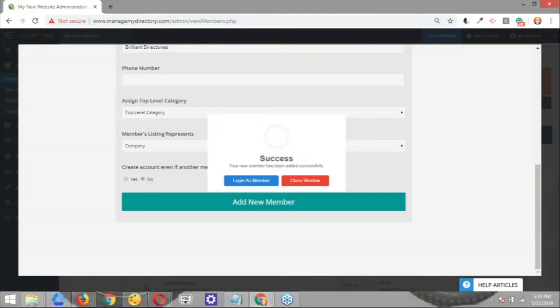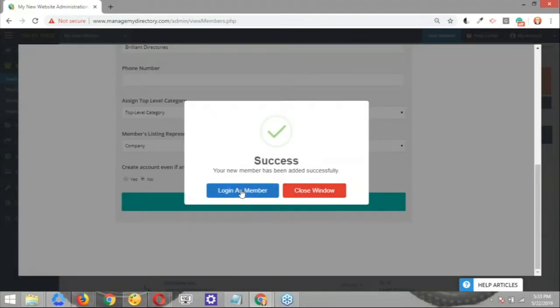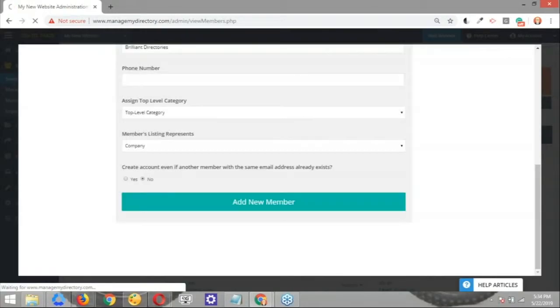And there you go. Now, here we have two options. We can log in as the member, or we can close this window. So for the purpose of this demonstration, I'm just going to go ahead and close this window because I want to show you guys how to edit or further edit this specific account.